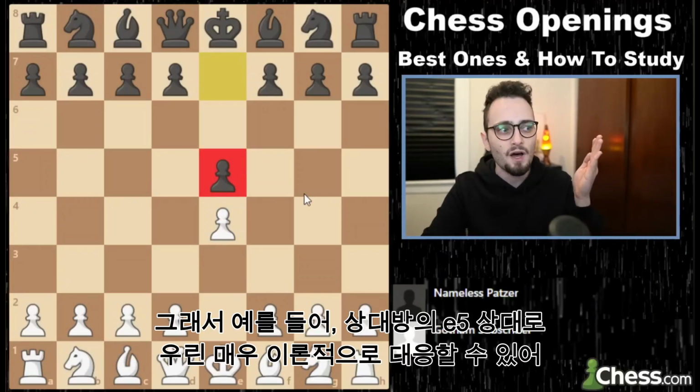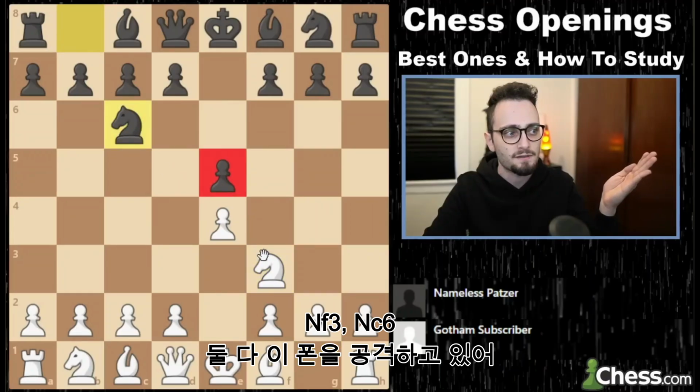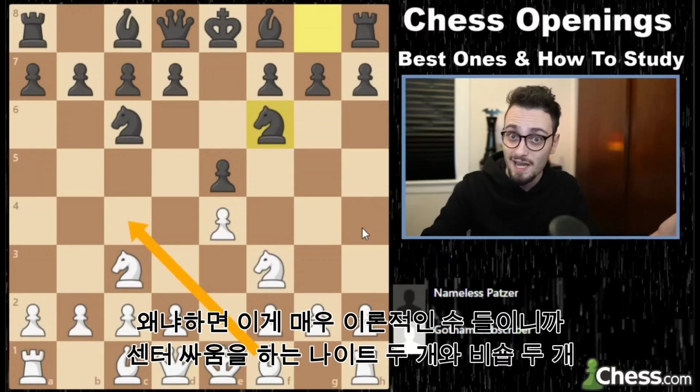So for example, against e5, we can play very traditional, knight f3, knight c6, both targeting this pawn, and then play 4 knights, right? And then develop our bishop, because this is what the golden rules of chess say. 2 knights, 2 bishops, fight for the center.